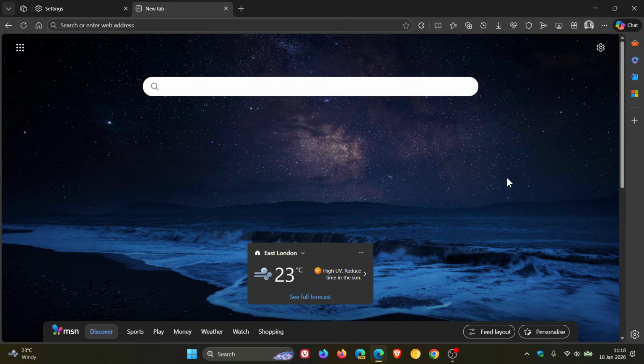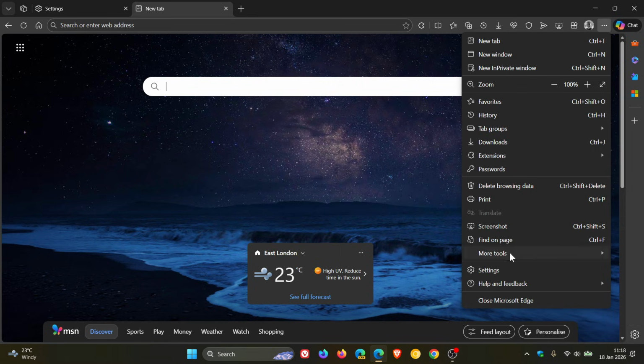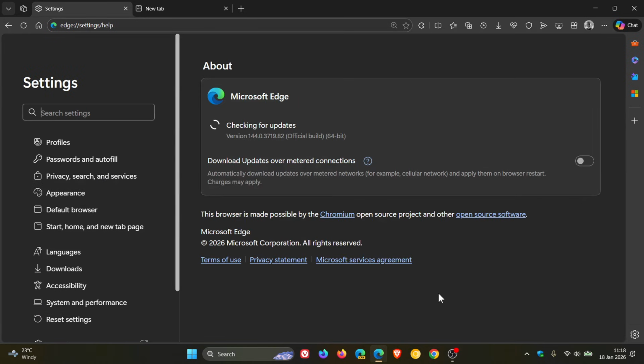So Microsoft Edge has finally been updated to version 144, and the update rolled out late on Friday in my part of the world. So to check we have this latest release, we head to our main menu, Help and Feedback, About Microsoft Edge. Latest version in bold: 144.0.3719.82.